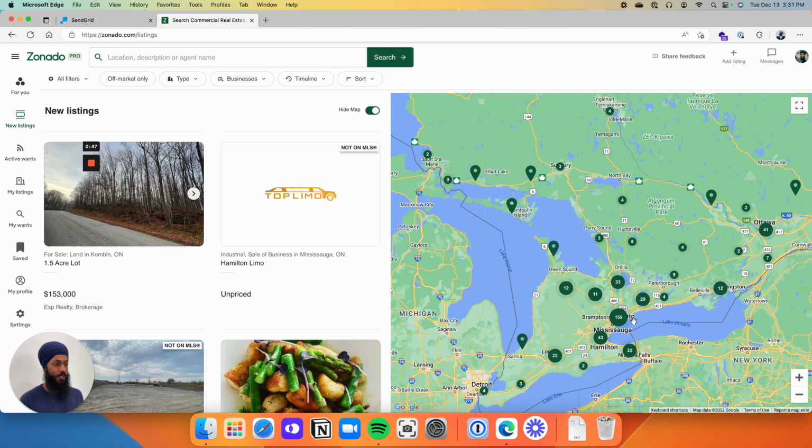So we've talked about finding off-market opportunities. We've talked about using the map, turning it on and off, etc. Something else that is very, very useful, and is actually, interestingly enough, how the first deal on Zonado went through, was through active wants on Zonado.